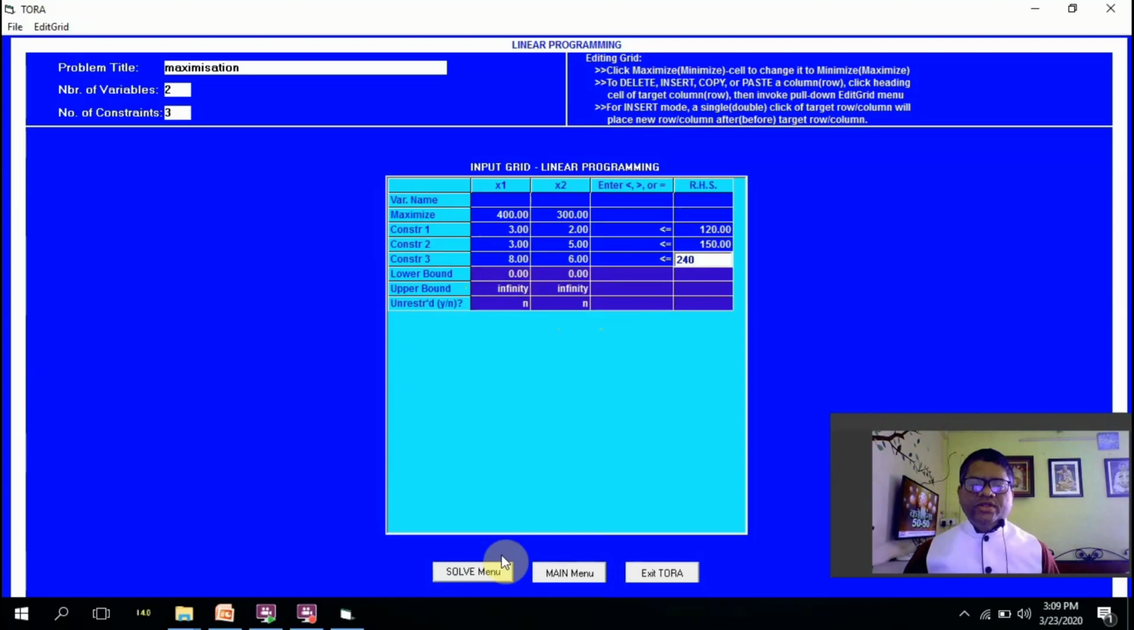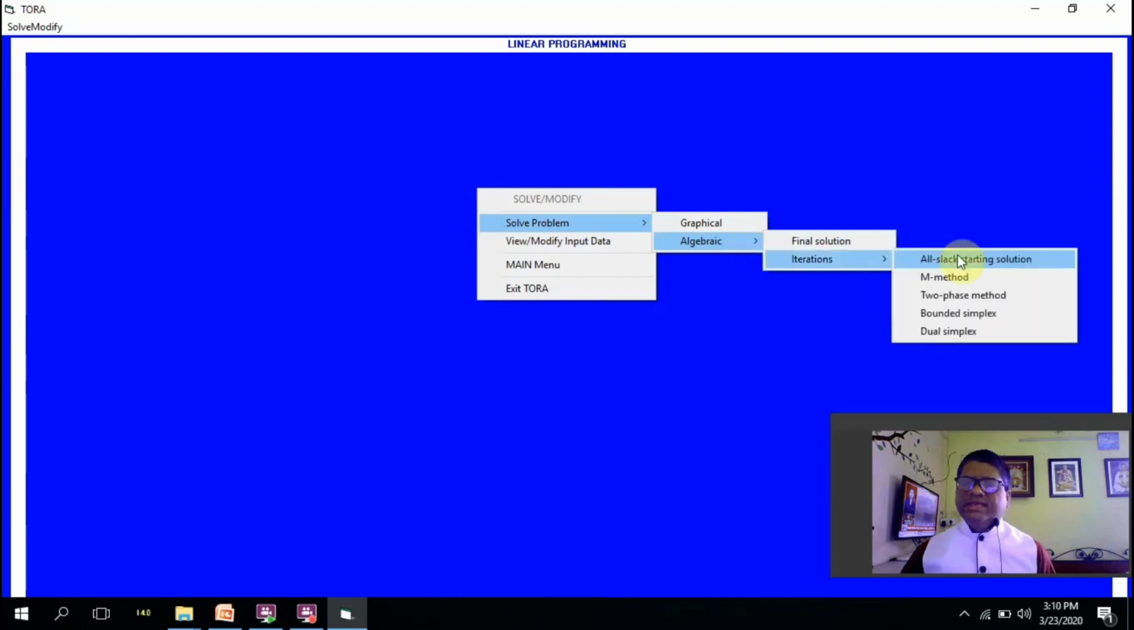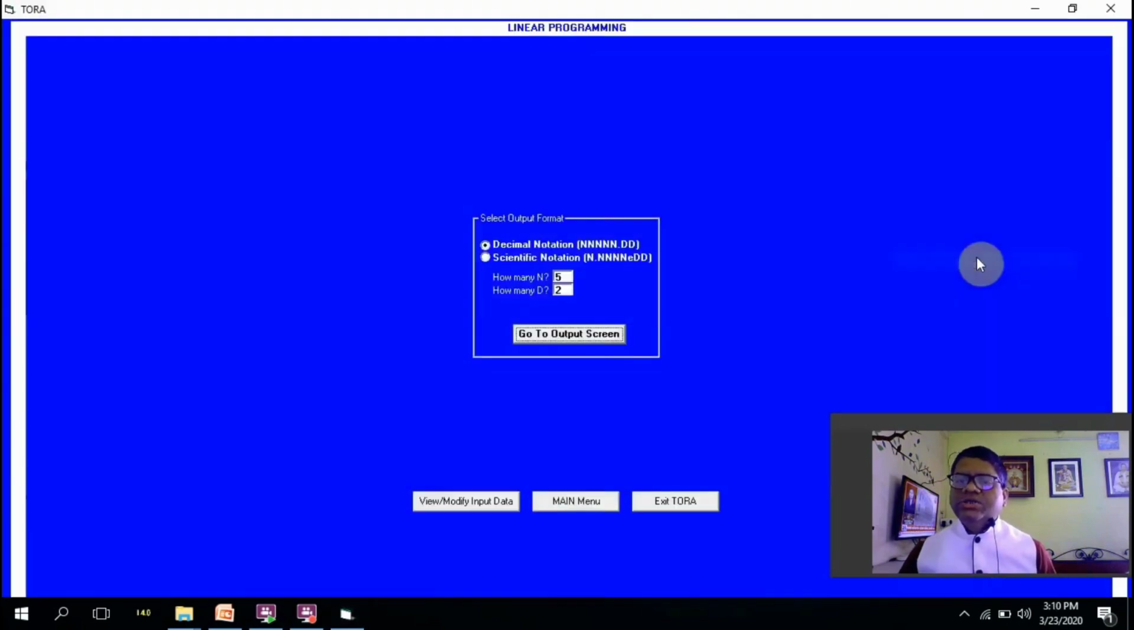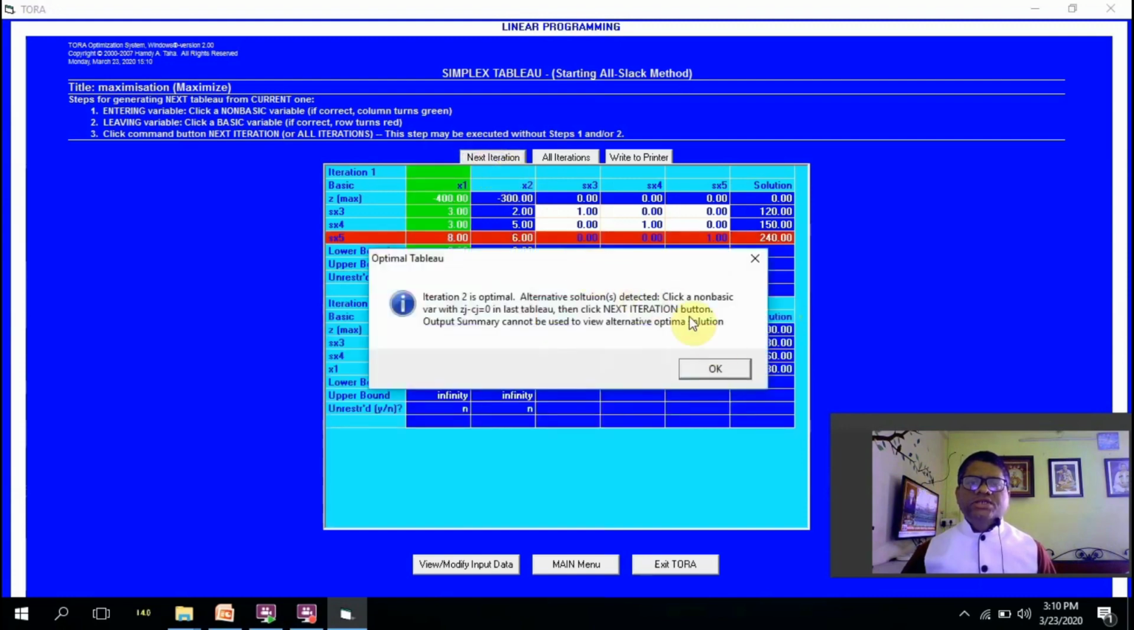Okay. If you want to save the data, you can save. Go for solve menu. In solve menu, you have to select algebraic method. Algebraic method is nothing but the simplex method. Here we will go for the iteration, and for maximization type we will select all slack starting solution. Go to output screen, you will find this is very much similar to the initial table that we had obtained. After this you have to do the next iteration.